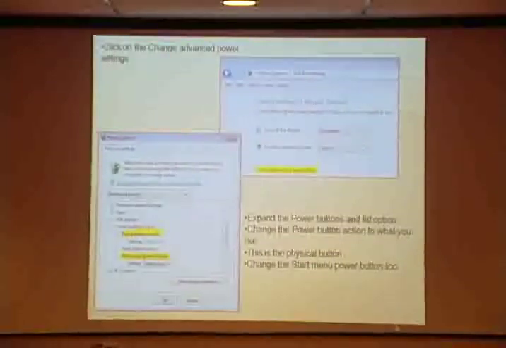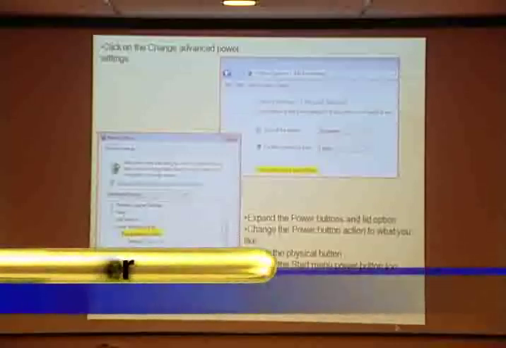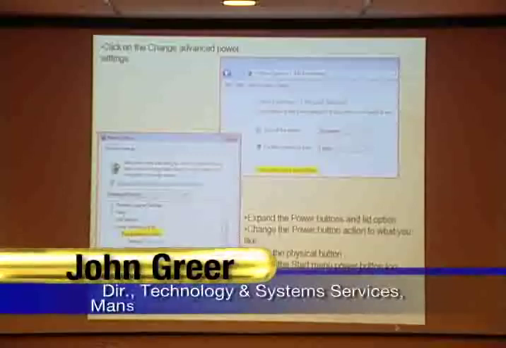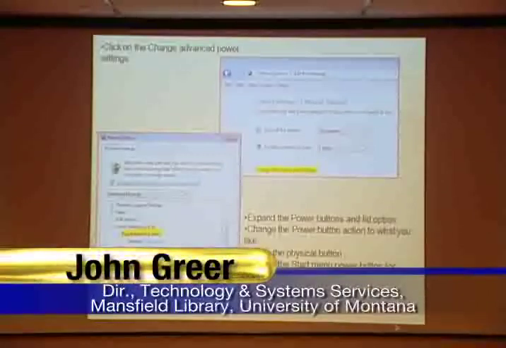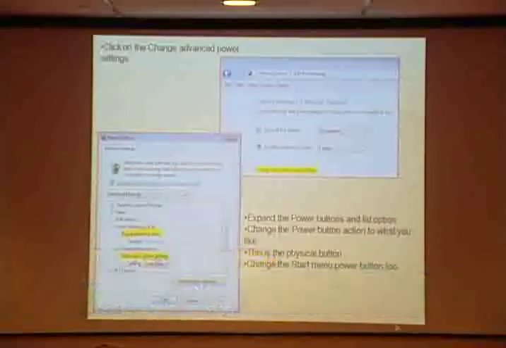And then up in the upper right, you can see some of the basic things. It's just going to be how often it turns off your display and when it puts the computer to sleep automatically. And the advanced settings bring up another dialog box that you're going to scroll down through. And you get to the section where it says power buttons and lid option. Under there, you can choose the power button, the physical power button on the computer, and you can choose the start menu power button. You can choose the action you want them to be. I always change them both to shut down rather than to stand by or sleep, which are the default options.